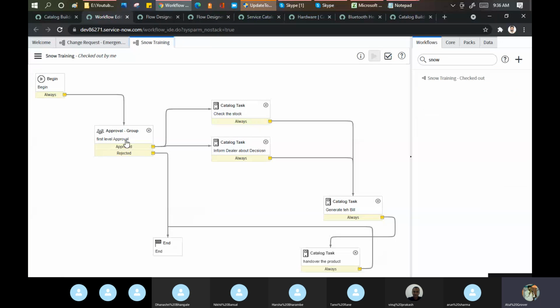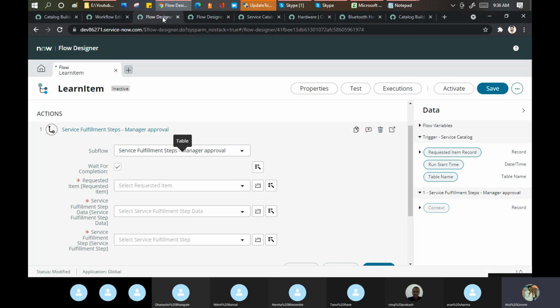Here I have no idea on which requested item it should work. Let me take an example. Suppose your mom says, please put a little more salt, and she stops. You are in the kitchen, you will ask, where? In dal or in rice? You will ask, right? In dal or in rice? So here ServiceNow gives me the same thing. Where do you want to run this approval?